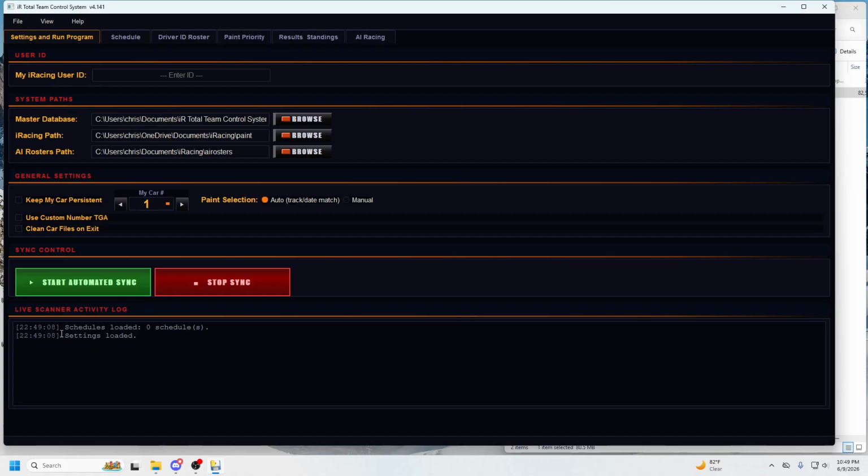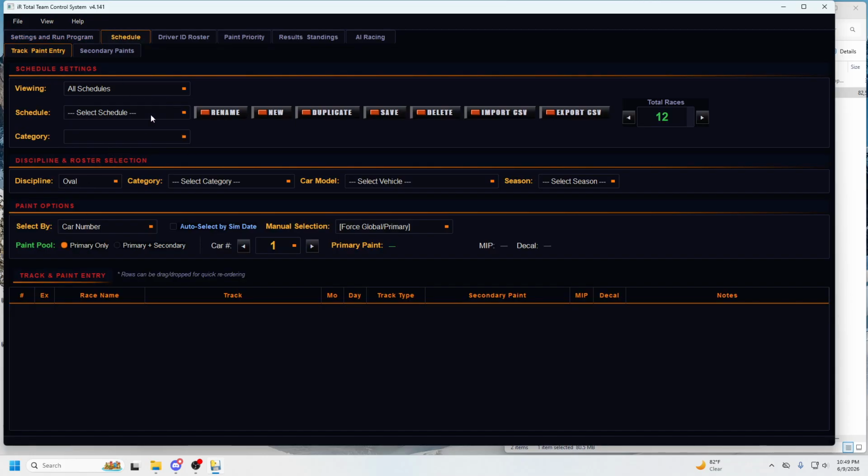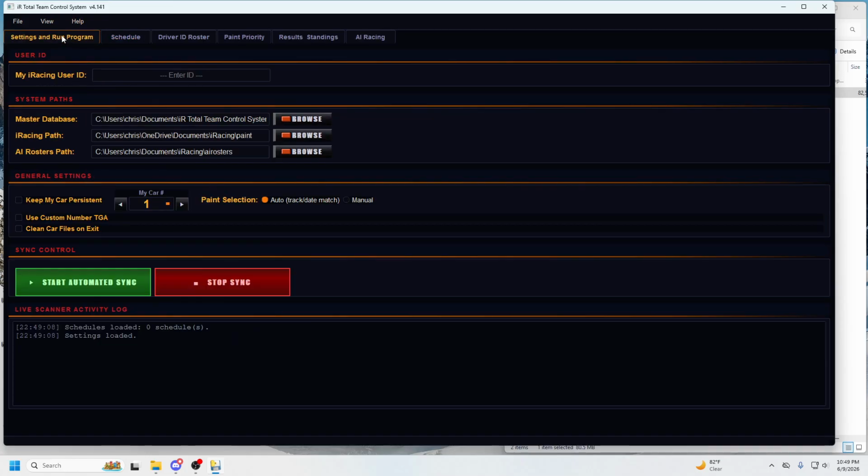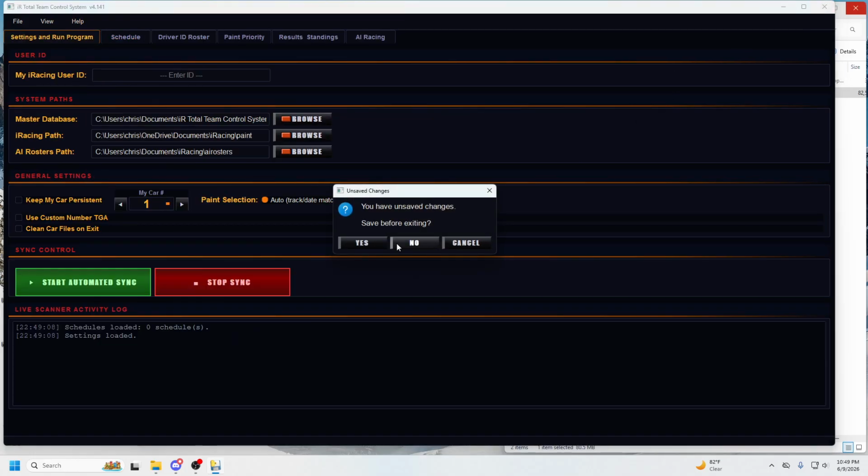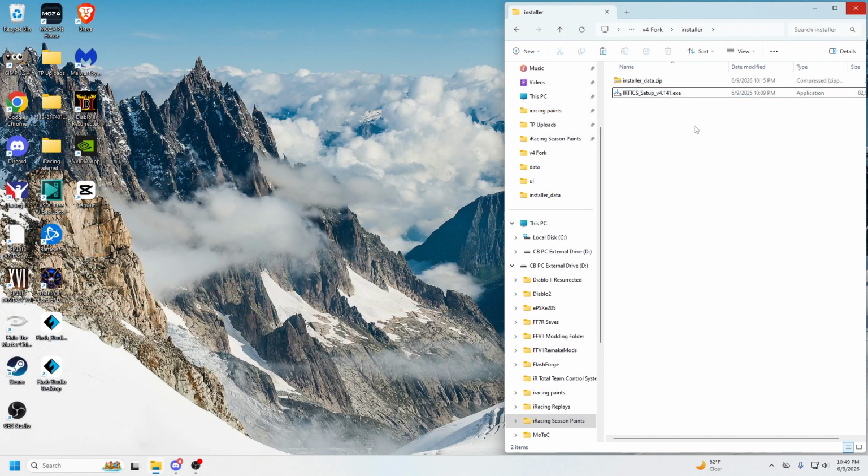And the first thing we're going to notice here is schedules loaded 0, settings loaded, which we really have none. There's no schedules that are loaded in this. So we're going to actually exit the program here. No, we don't need to save changes. And this is why we needed the installer data here.